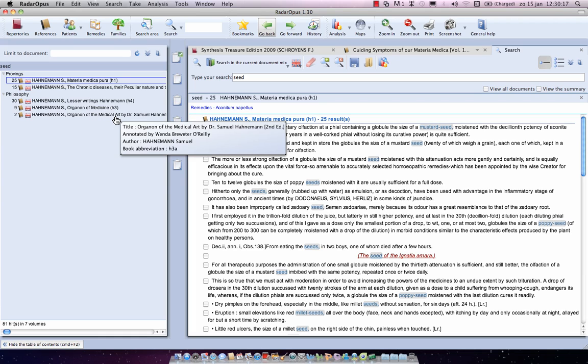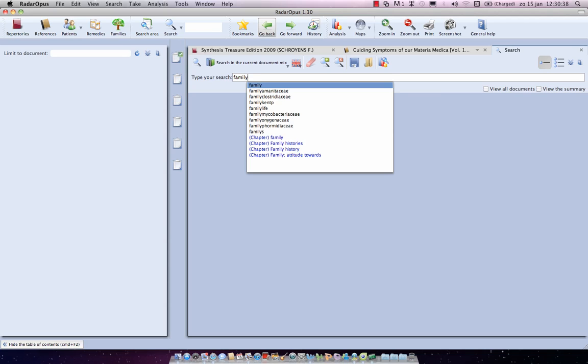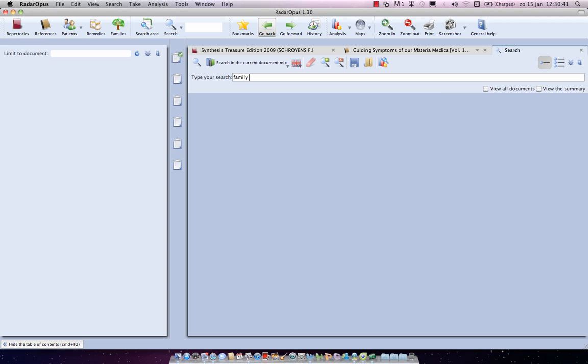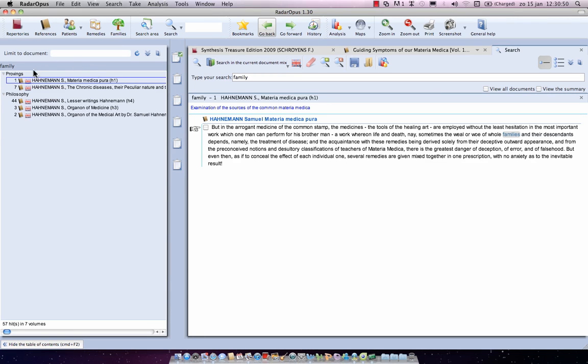Okay, so I will do another example. I delete here. Let's say I want to find out if Hahnemann has ever considered this idea about families, that you can prescribe based on a family. So I type here family and I say enter, and you see at the top I still have the current document mix active, so I just press enter, and again it searches here in my 5 documents.